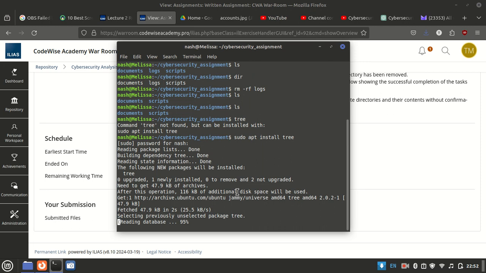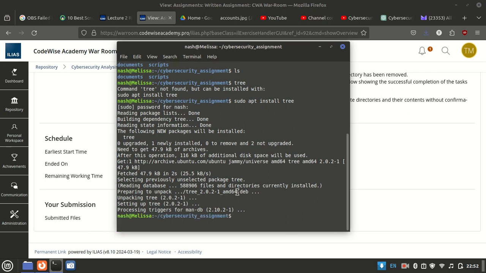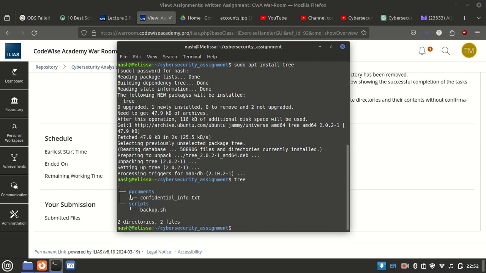So it's almost like mapping out everything starting from where you are up until the end of each and every folder that exists. So if I now say tree, now that the installation has been completed, it will give me something like this. So this is where I am. But where I am, there's a folder called documents, and there's a folder called scripts. Inside documents, there's confidential info.txt, and inside scripts, there is backup.sh. It just lays out everything starting from where you are.